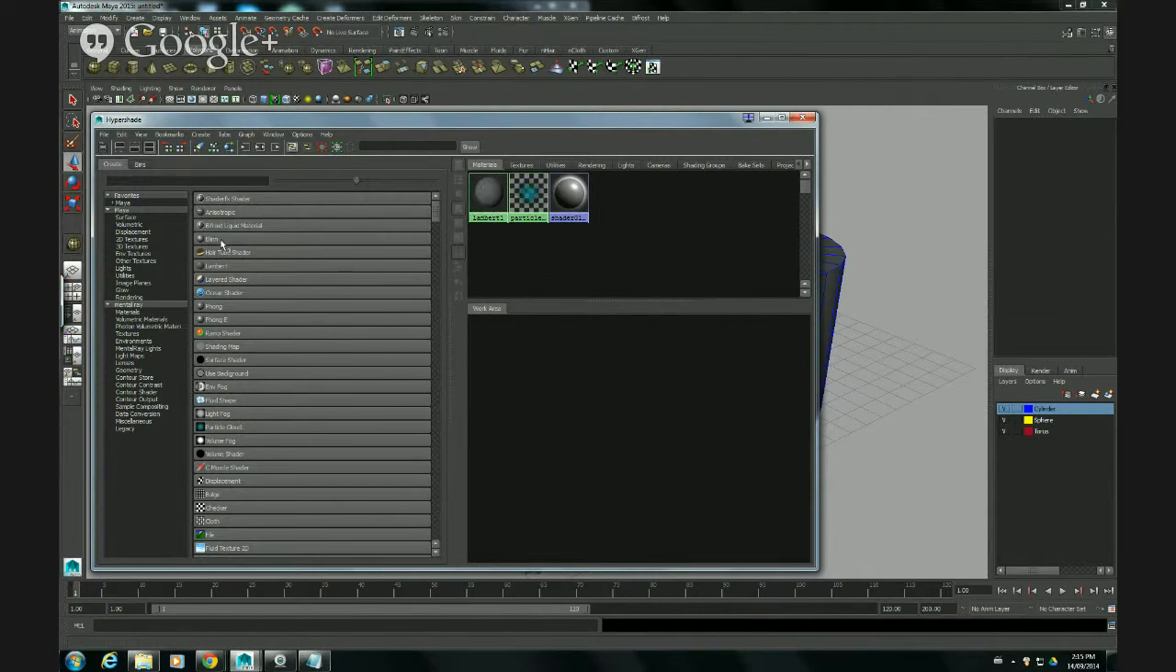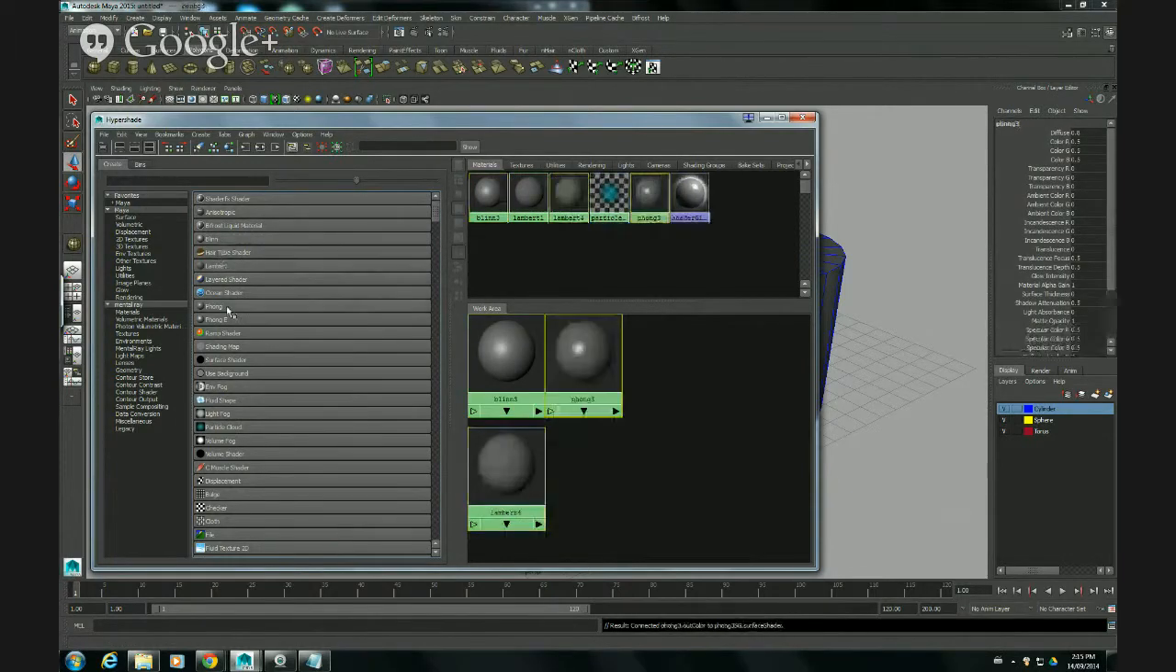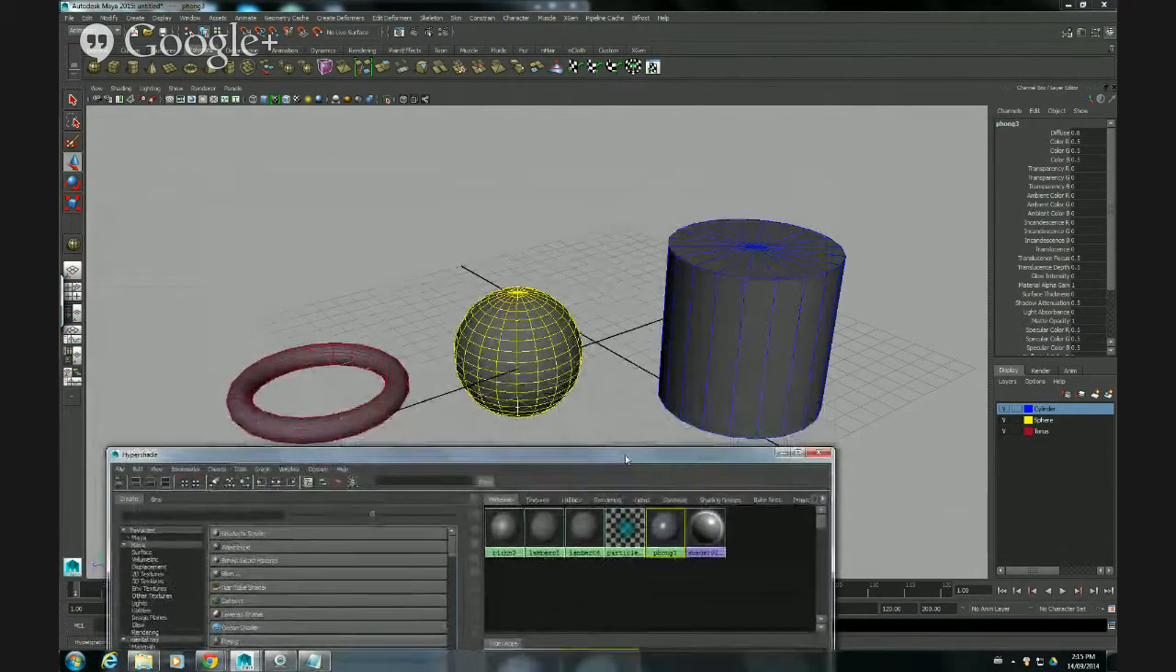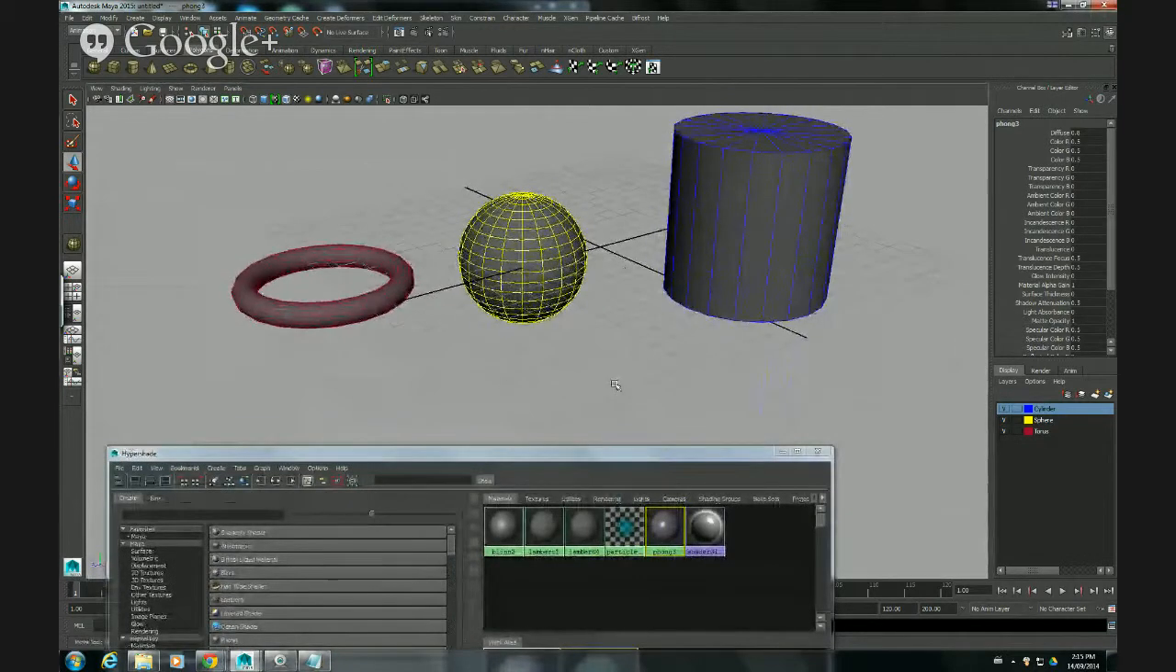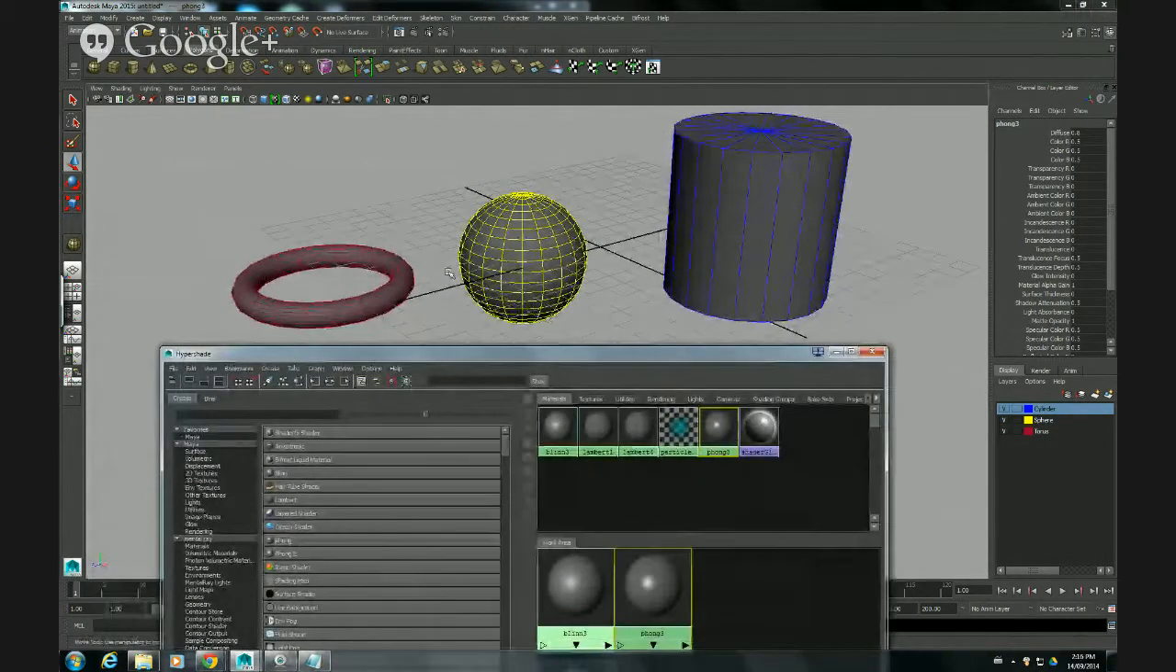But if I click here on Blinn, Lambert, and Phong, I create three different new materials, which by default have a crazy name here, but I can change it. I will be assigning one of each of these materials to these three different objects. So I'll double click on the Blinn one.